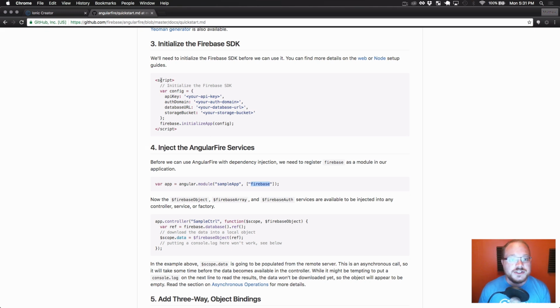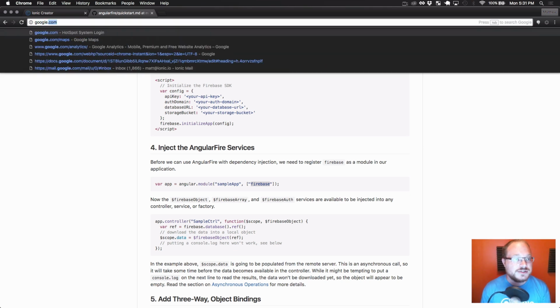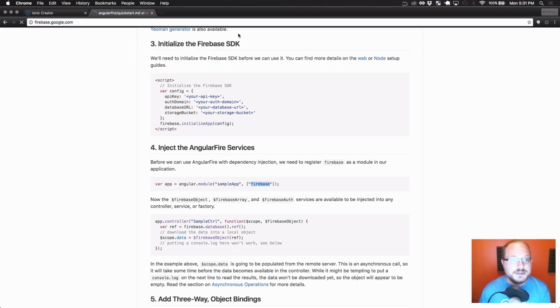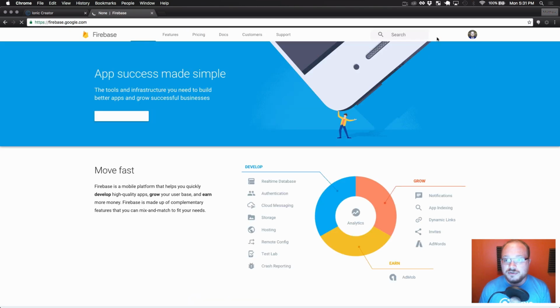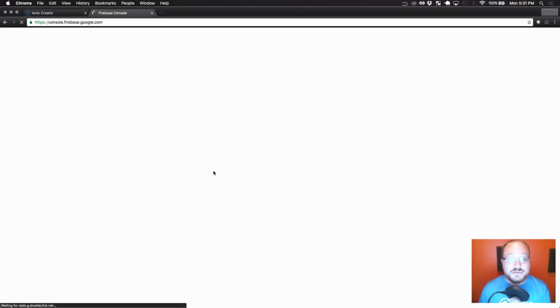Now, we also need to initialize the Firebase SDK. You can see it wants all these variables and things like that. So if we go back to firebase.google.com, you can go to your own console here. And I've already created an app for this.